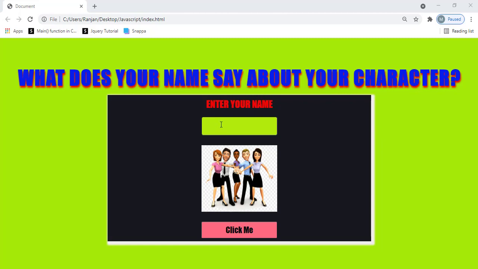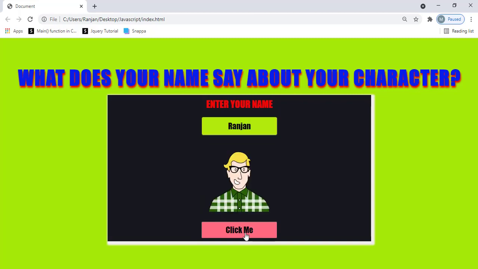Let's say I'm going to enter a name here. My name is Ranjan. Let me click. Excited. So this is how my character would look like. Let me enter a different name. Let me say it's Nancy. Let's see how Nancy's character would look like. Boom. This is how Nancy is going to look like. So this is a simple project that we are going to build with the use of an API. Without further ado, let's get started.